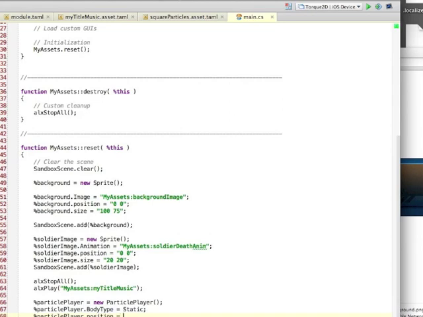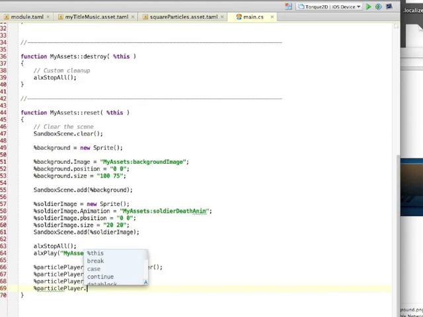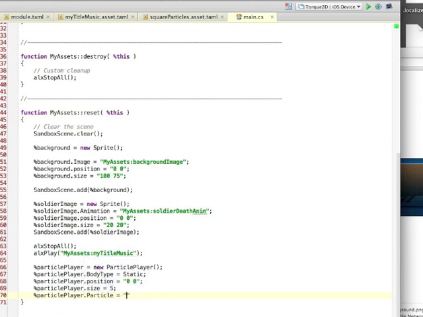I'm going to put it right over where I put my soldier. You probably can't see that, so let me scroll it down. There we go. This right here, particle player dot particle, is where I use my asset.